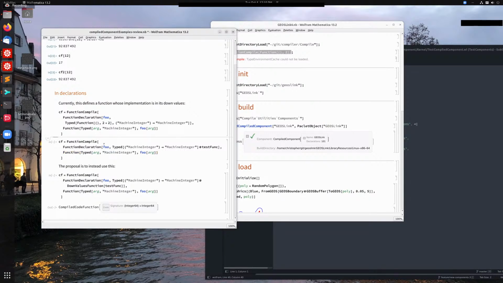I see. Right. There are two parts. This is the name of the thing, this is the type of the thing, and this is the implementation of the thing. Right. So the point is just whether the implementation spec is a symbol or down values function of a symbol.